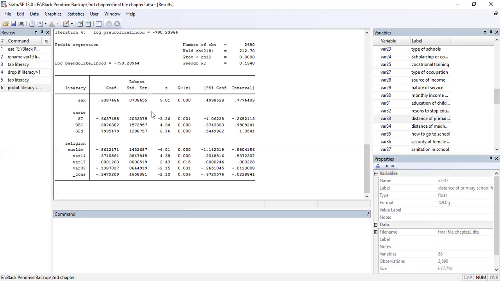This means that there is a 63.87% higher probability of a male candidate being literate than a female, or simply there is a higher probability of being literate for males than females.